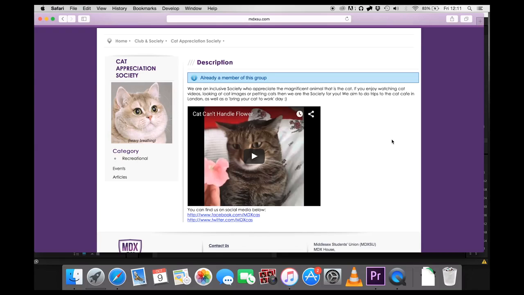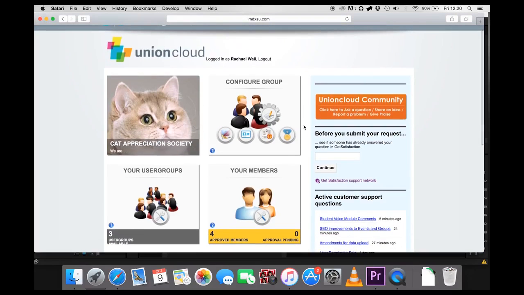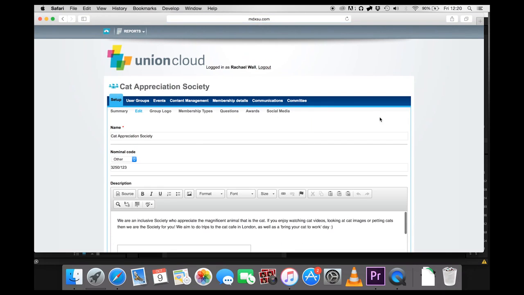So this is the front page of CAS. As you can see, we've got some text, video, and links to social media. So if we want to edit this information, we need to click on the little pen icon under Configure Group on the dashboard. This will then take you to the back end of your group page.